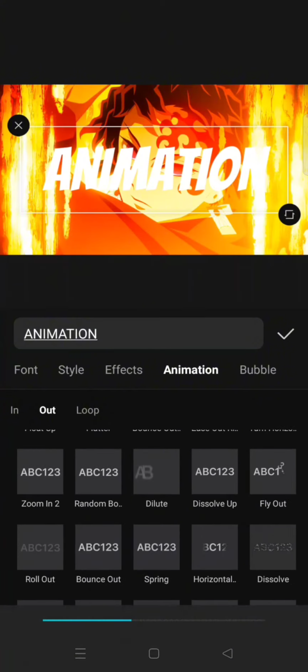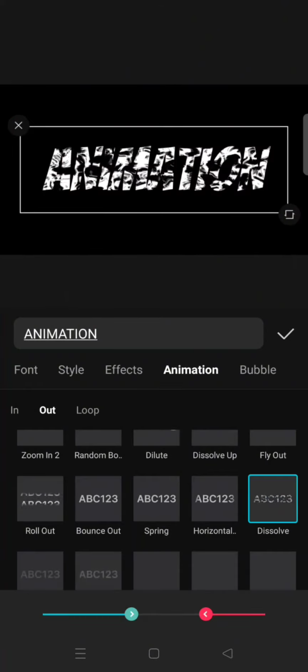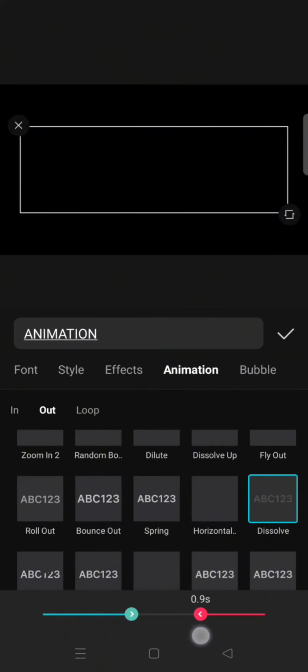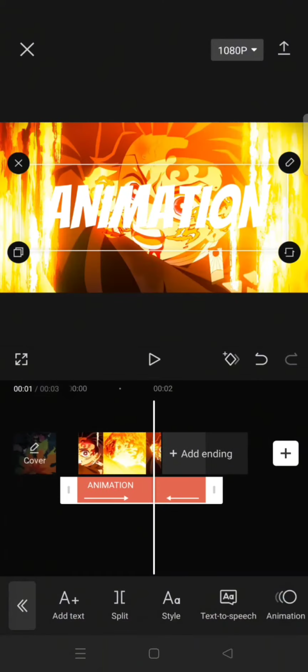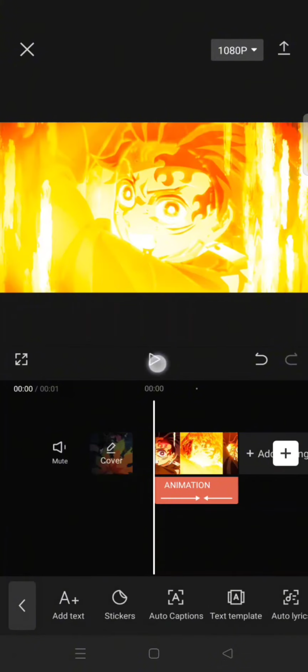Okay, just scroll down and add this dissolve and adjust the durations to your liking. When you're done, just click on the check icon and this will be the result.